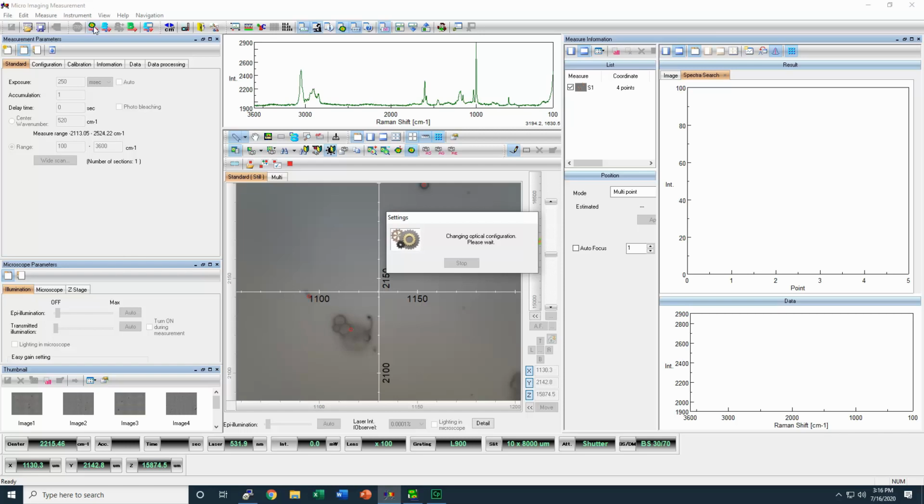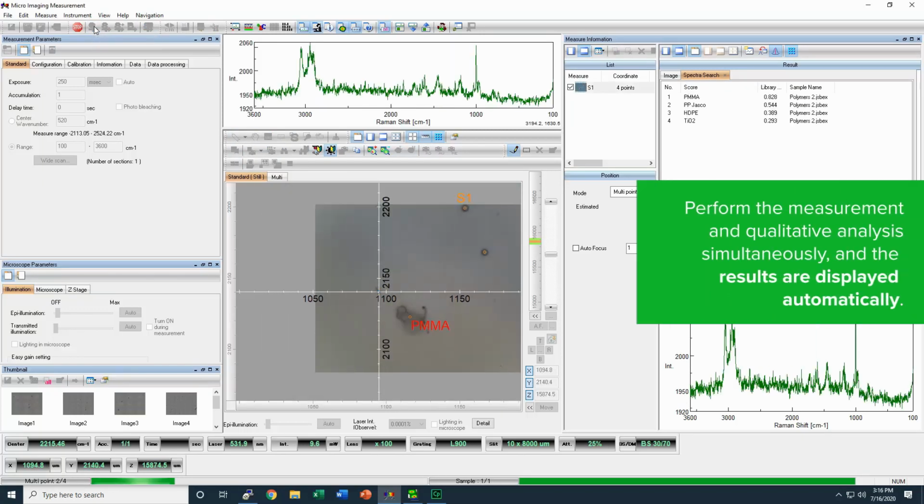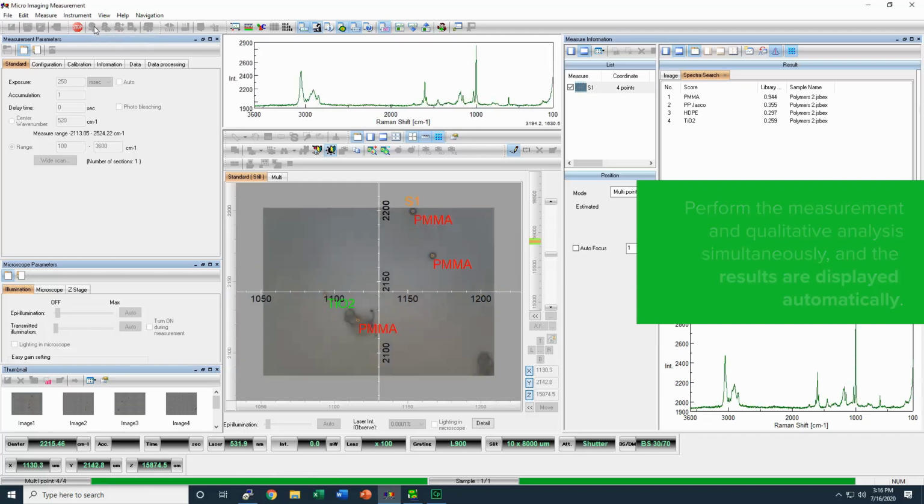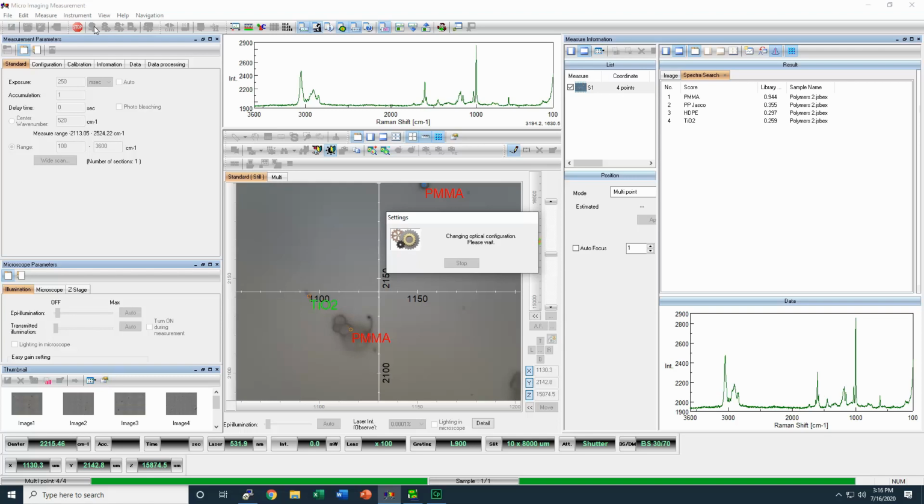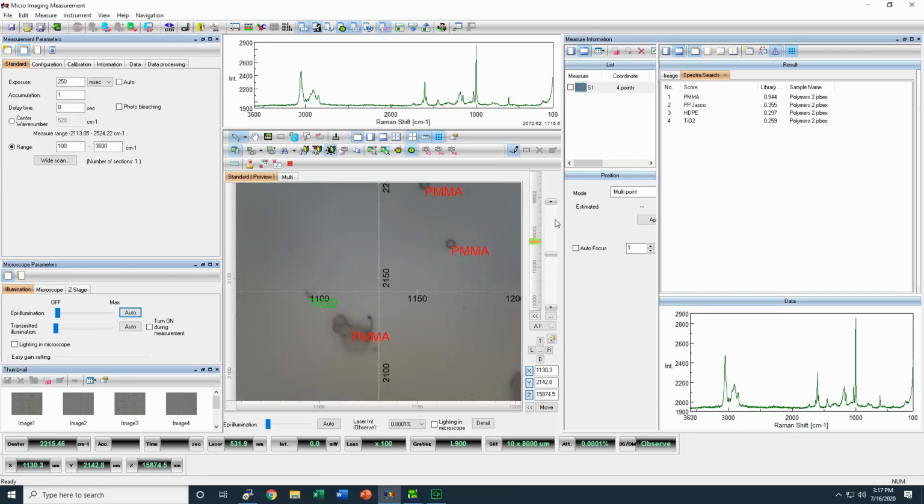The XY stage will quickly move from point to point, identifying each particle to be measured and taking a spectrum from each. A spectrum is acquired for each particle and displayed in the center panel above the sample image. Simultaneously, the spectrum is compared to the spectra in the predefined library. As the chemical component of each particle is identified, a label is imprinted over the top of the sample image.